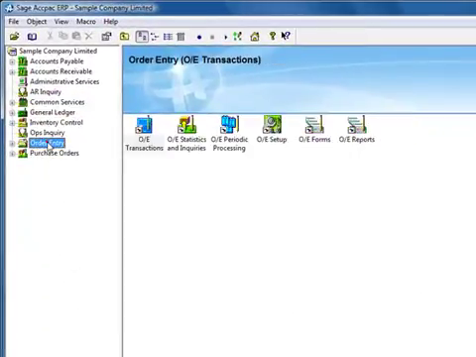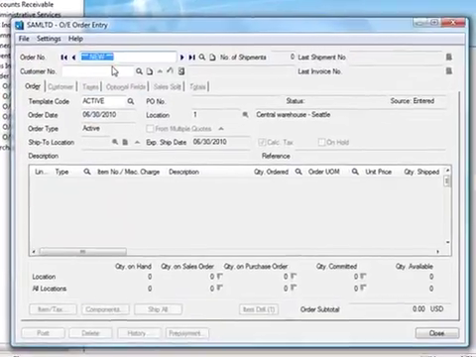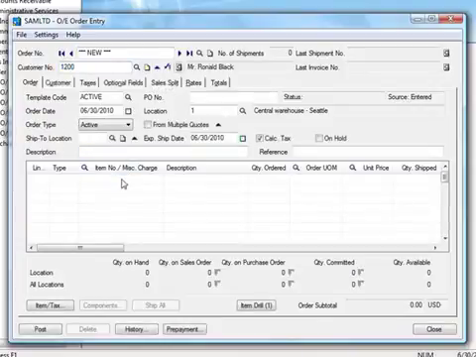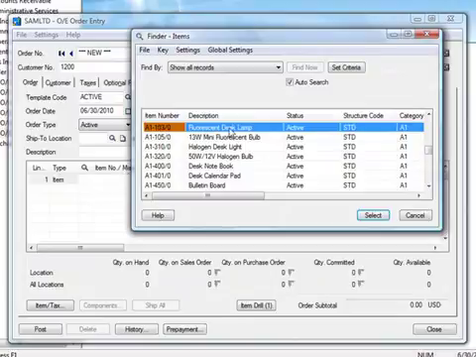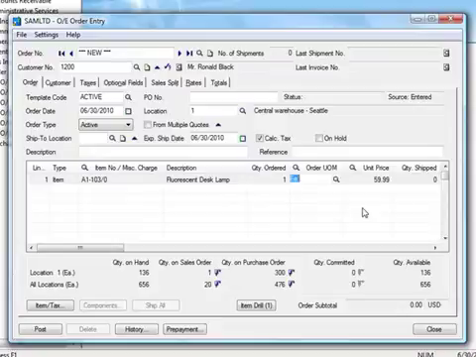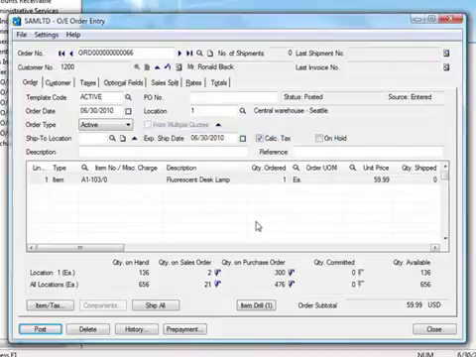Order Entry is a good module to use for this demonstration, so we'll open OE Transactions and open an order screen. Let's enter a customer number, 1200, and then drop down to the item grid, and using the Finder, we'll put a fluorescent desk lamp on the order, and let's enter a quantity of 1. Now we'll post the order, and notice that no error message appears even though we posted the order to a locked period. This is because when entering orders and purchase orders, we're not really creating a transaction. It's not until we ship the order that an actual transaction takes place.